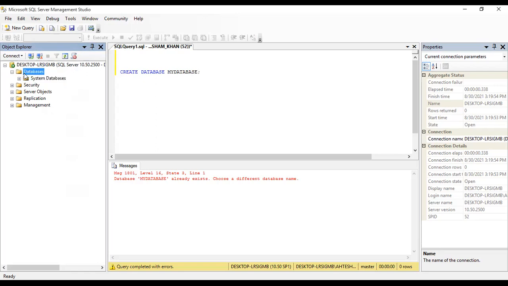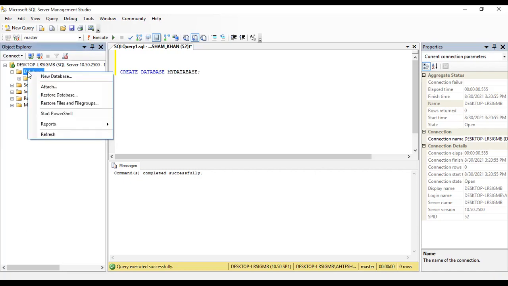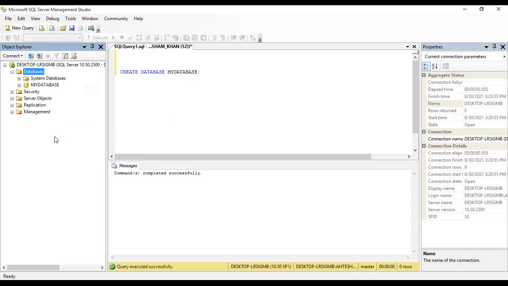Now you can see that there is no database namely my database, right? So now select the command and hit the execute button, right? So you will get a successful message that is command completed successfully. Now the database has been created in the database folder. Click on the databases folder to refresh this, and you will see that your database has been created under the databases folder, right?